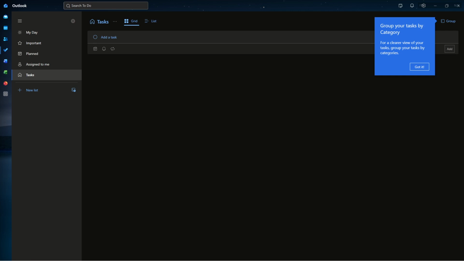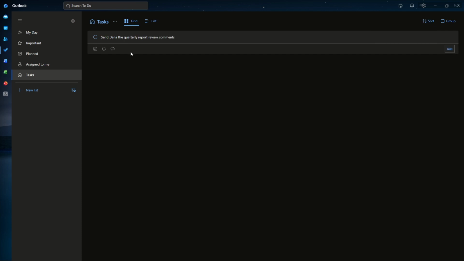That keyboard shortcut works in almost every Outlook window, not just here. I'll click the button so you can see it. A blank task window opens and the cursor is already in the subject field. Type a subject that tells the person exactly what you need. I'm typing Send Dana the quarterly report review comments.